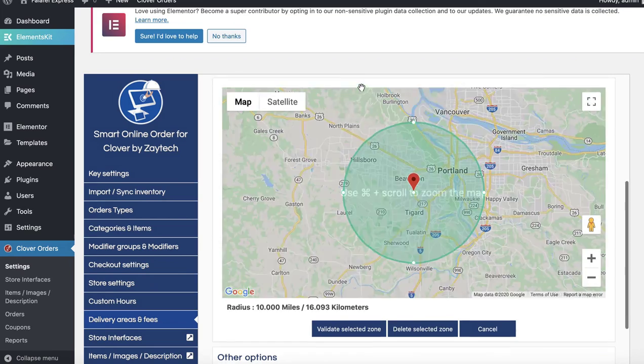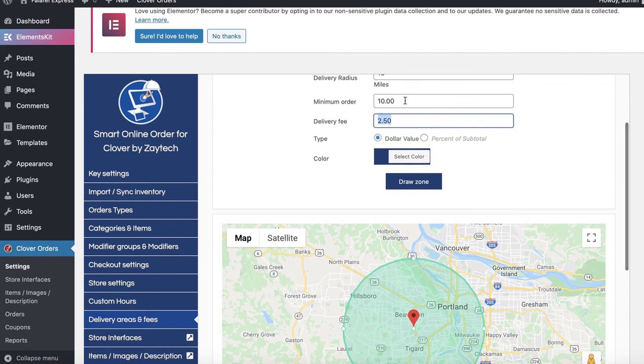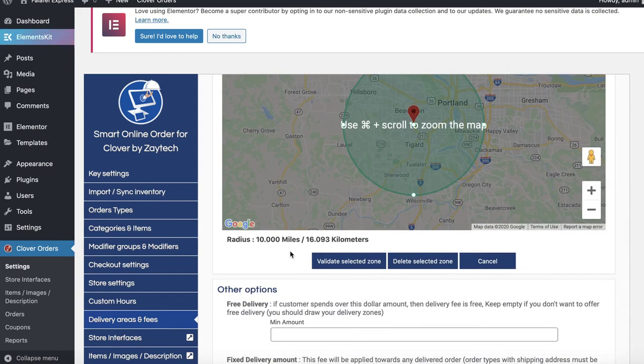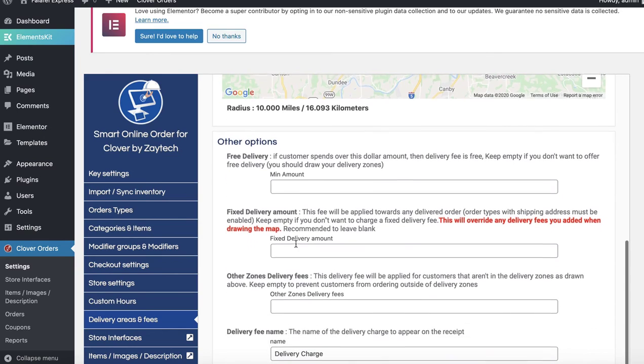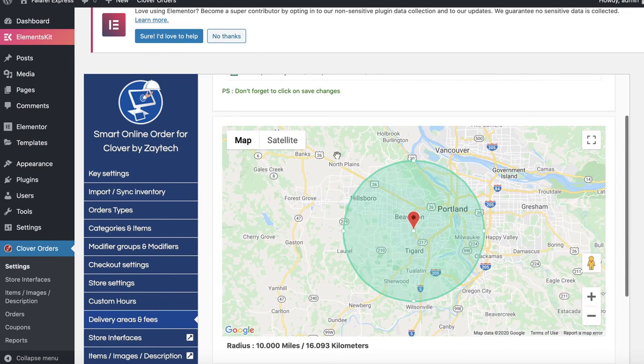Remember, your customers don't see this. It's only for you to know your delivery. So I'm located here and I'm going to deliver within this area. Okay, so anybody that orders within this area gets charged how much? $2.50. And how much do they have to order? $10 minimum, or else they can't order from this area. Okay, if they order from here, they can't. If they order from here, they can't. So make sure to set up your delivery areas.